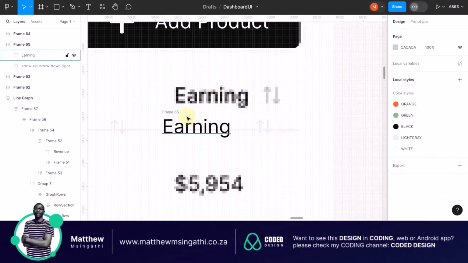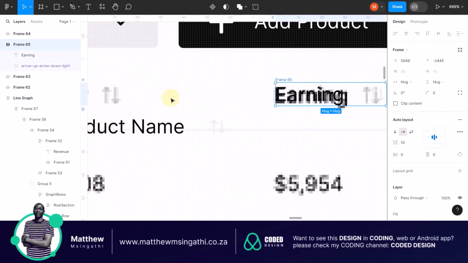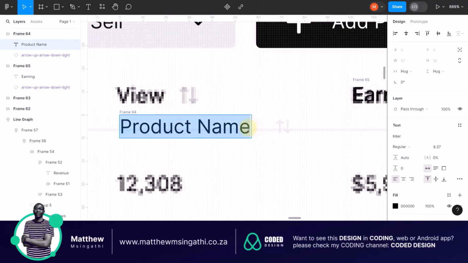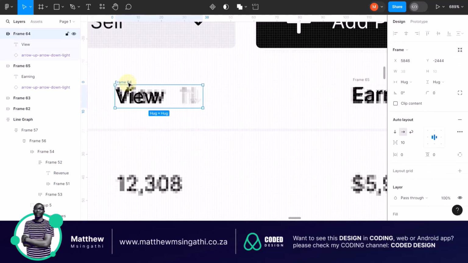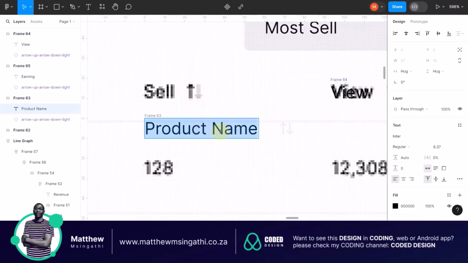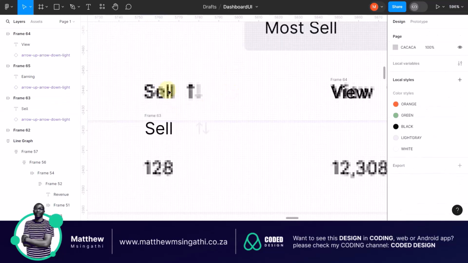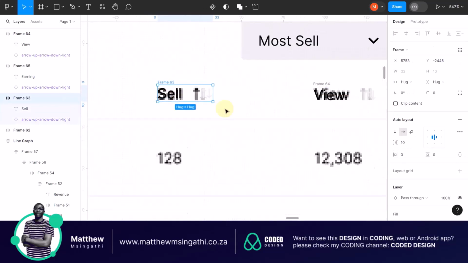Now I'm not sure what happened. I want to take the whole frame. Okay. Then come here. Okay, the view. I'm happy with that. Okay, and what else? Sell. Okay, I want to click the whole container. Okay, I'm happy with this.